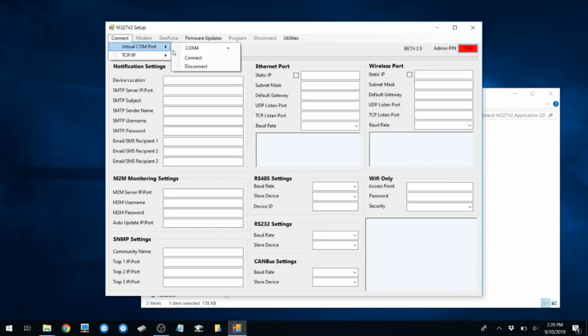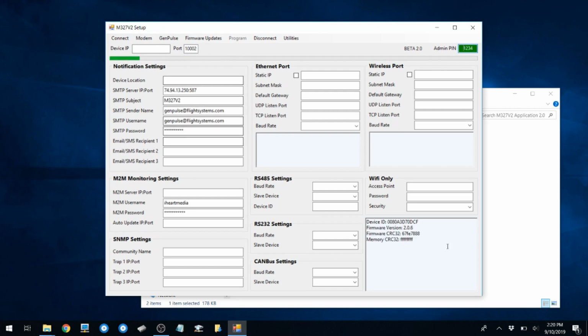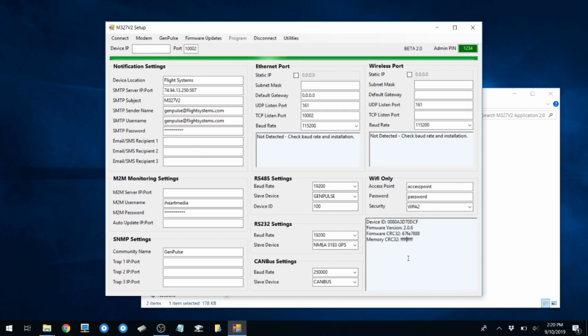Open the application and reconnect to the device. You should now see a device ID listed if the factory default was performed properly. If the Ethernet status says not detected, you can try reading the settings again. The status box should now populate. If it does not, there may be a communication problem between the module and the modem. The most obvious thing to check would be the baud rate.